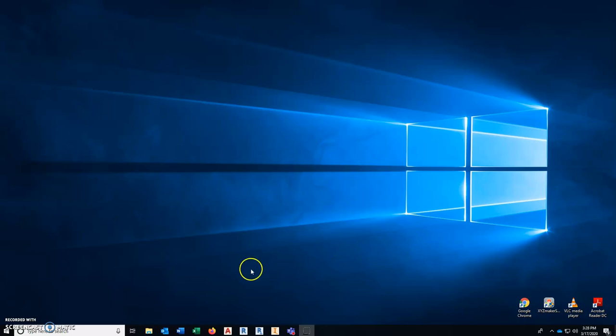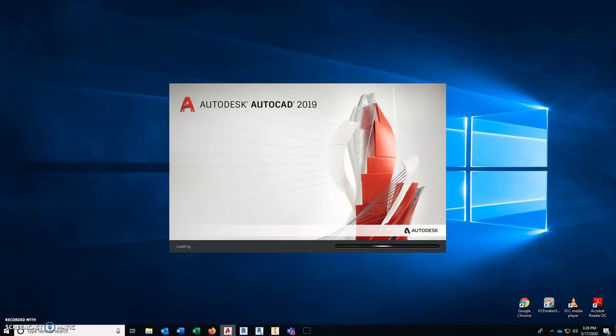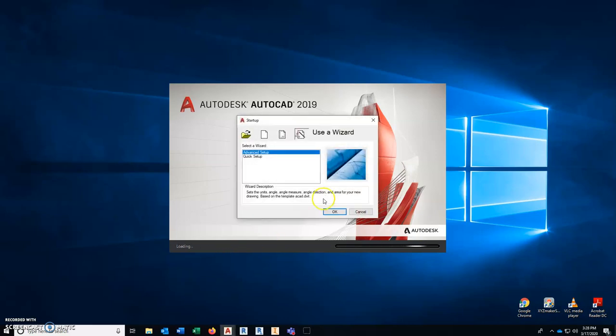Okay guys, we're going to do a quick video demonstration on how to set up your dimensions in AutoCAD. So we're going to do a dimension style manager tutorial. Start off from basic. We're starting from nothing. So I'm going to open up AutoCAD. I have no drawing, nothing. I'm just opening it up.